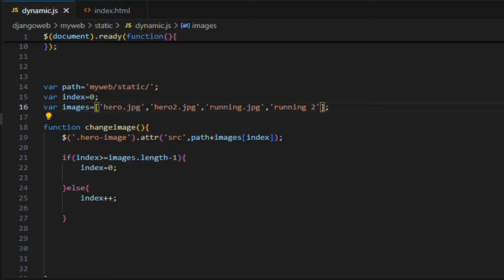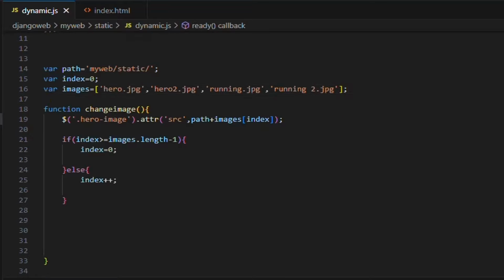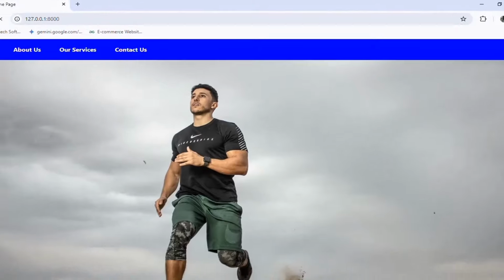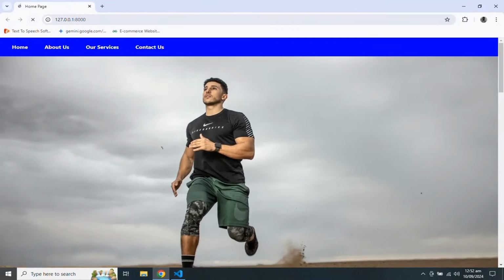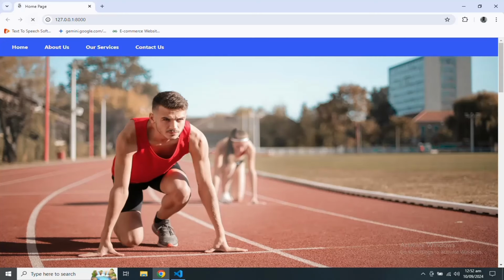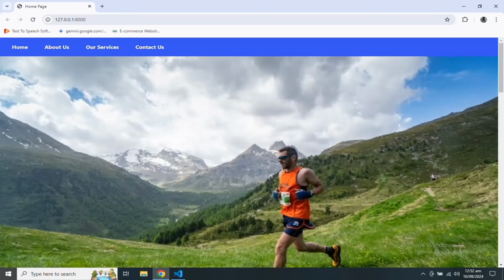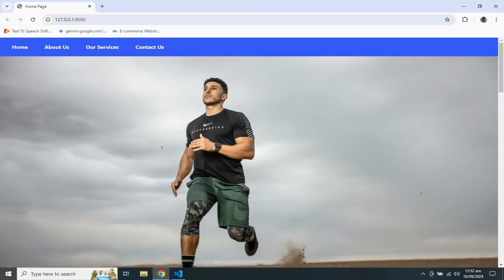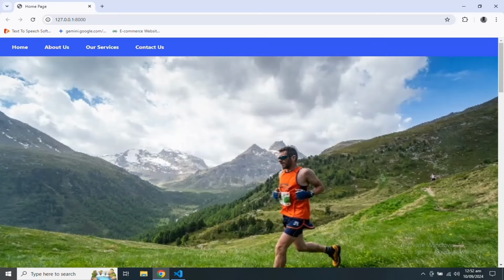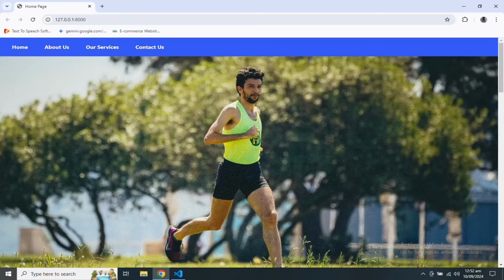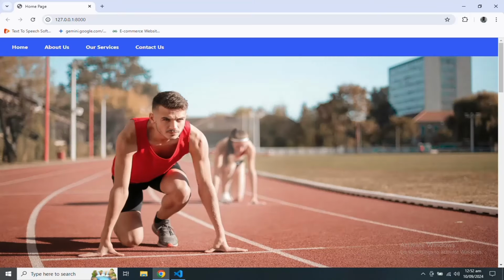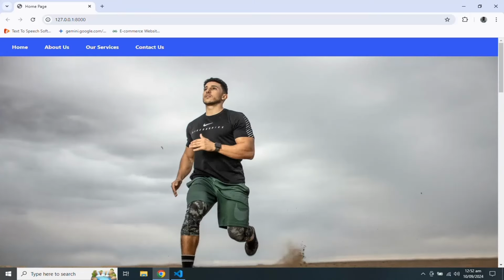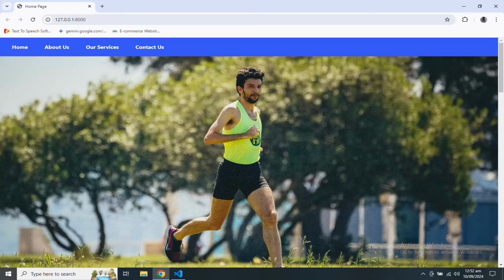For example, I have a new image named running2.jpg. I am going to add this image at the end of the images array. Once the file name is added to the array, the slider will automatically include this new image in the rotation. The changeImage function will handle the new image without any additional adjustments. You can add as many images as you like by simply expanding the array, making the slider adaptable to changing content. You don't need to modify any JavaScript functions or logic, just updating the array is enough.